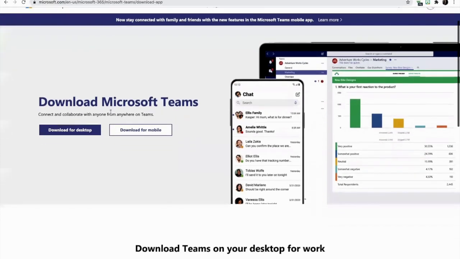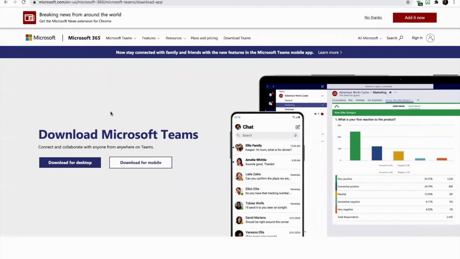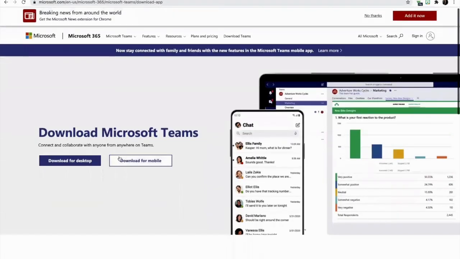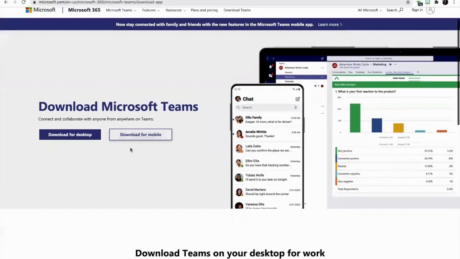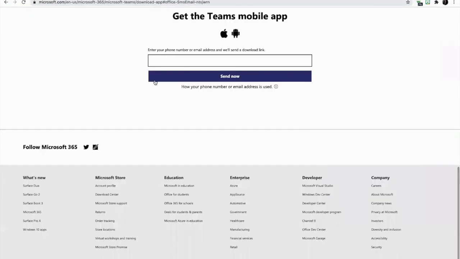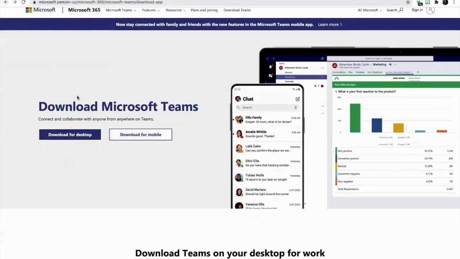It looks very fancy, and it's just the current download Microsoft Teams browser. Right here you have two options. You can either download for a desktop or download for mobile. It should automatically read whether it's a desktop or a mobile device, but just in case you are using a desktop to see how you can download it for your mobile, when I press download for mobile, it takes you to this quick little thing where you enter your phone number, and Microsoft Teams will automatically send you a link to help you download the application onto a tablet or a phone.